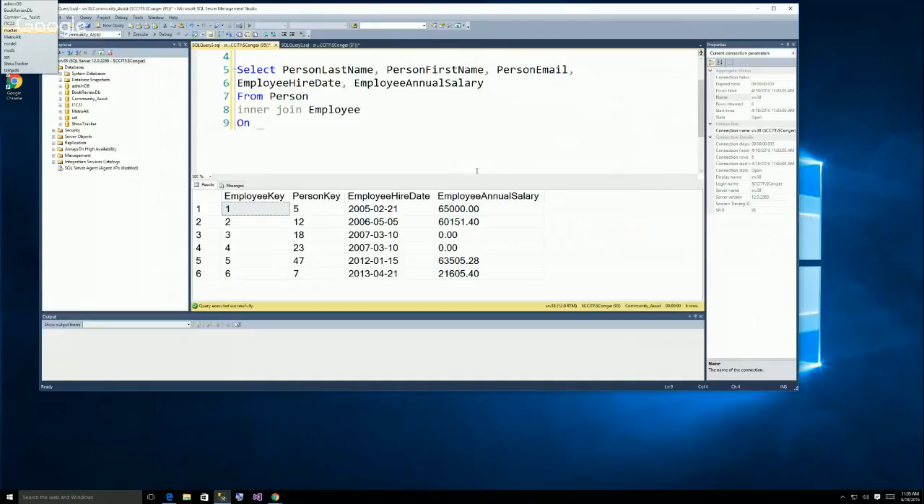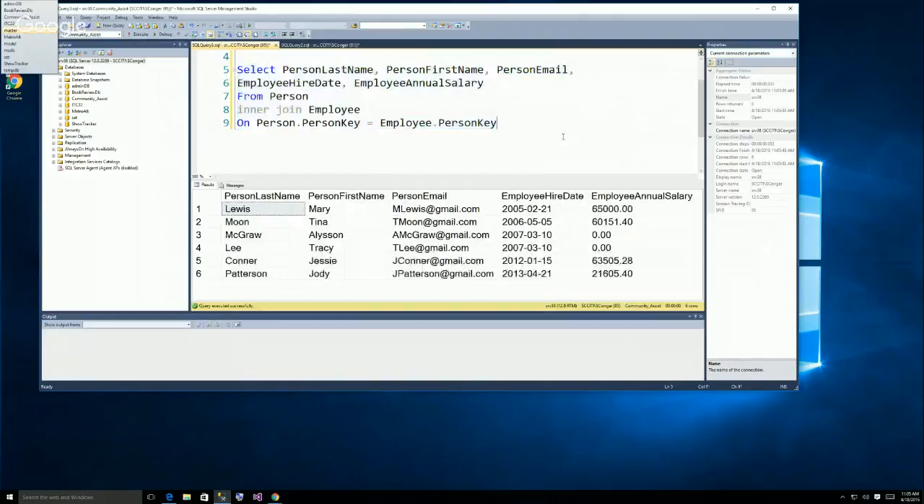So I have to say that person key is equal to employee person key. Right, so this is the primary key, and then the foreign key that connects them together. When I do that, I can join the two tables together, right? We'll get a result. Just real quick, I'll run it. All right, so we have the names of the employees and their hire date.